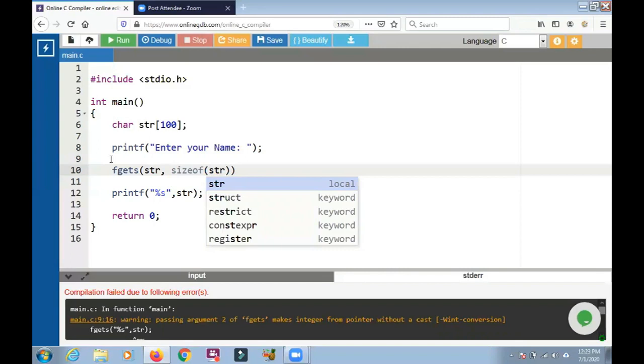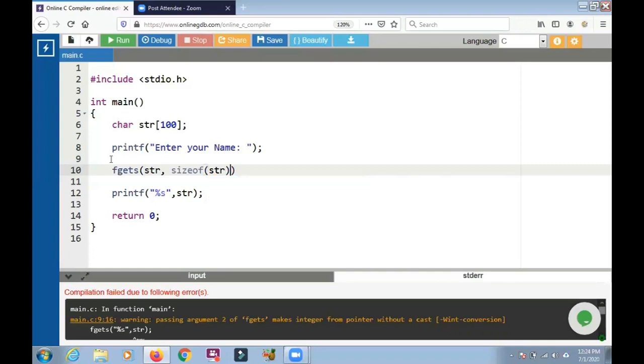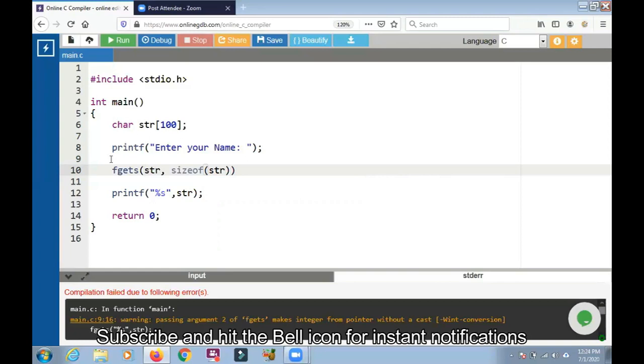Here you can use the sizeof operator to get the number of bytes associated with that variable. Here our variable is a string variable of character array. Since each character is occupying 1 byte, automatically sizeof str returns the maximum number of characters that the character array variable can hold. So in this case, sizeof str returns 100. And then the third argument is stdin to represent the keyboard.